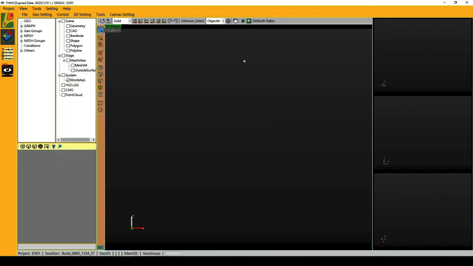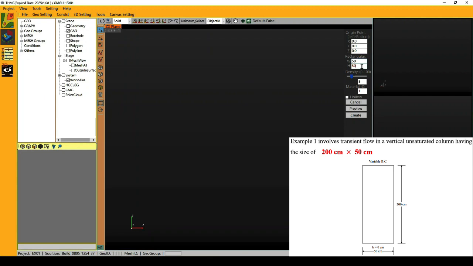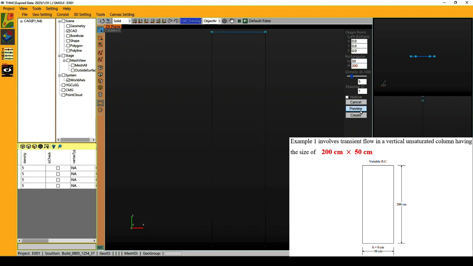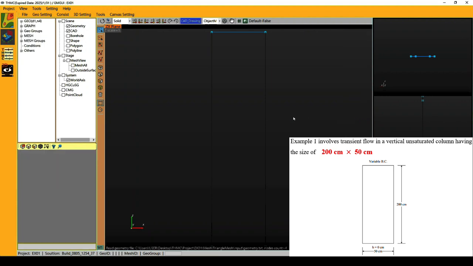You can define the area of interest by selecting different domains, depending on the problem. For example, in problems involving gravity, you might select the ZX plane. Click on the square tool located on the left side of the window. A panel will then appear. After entering W equals 50 and H equals 200, click on the Preview button, followed by the Create button. When you click the Create button, an area of interest measuring 50 by 200 appears on the window.